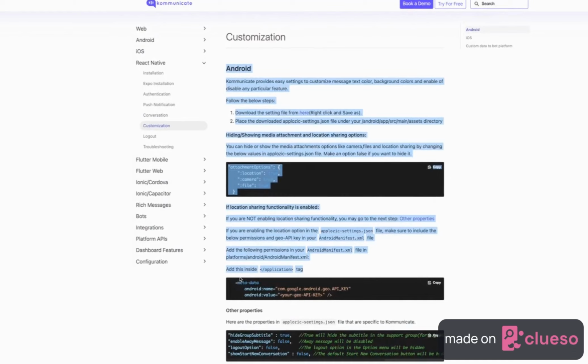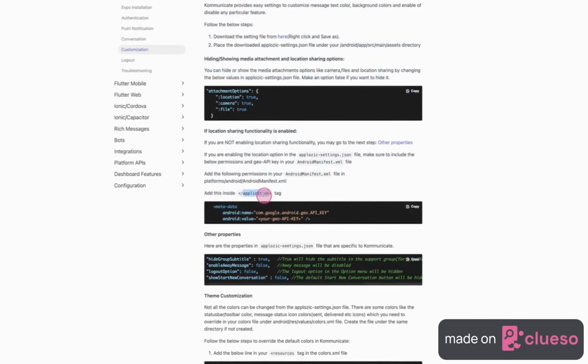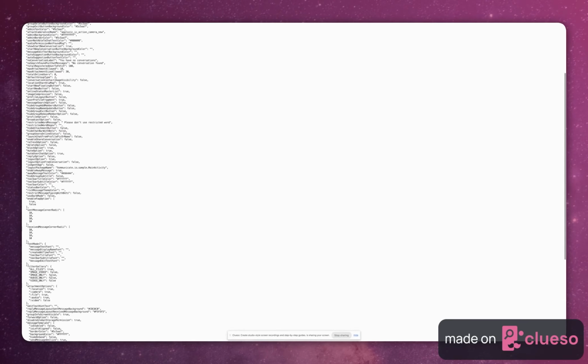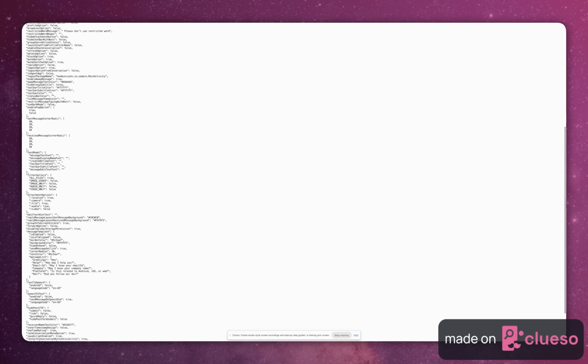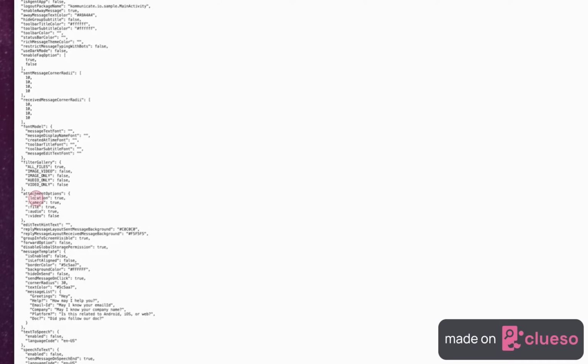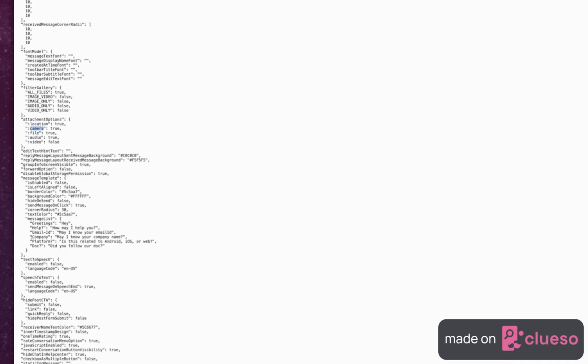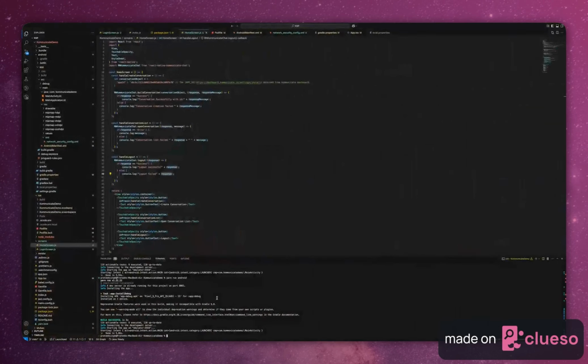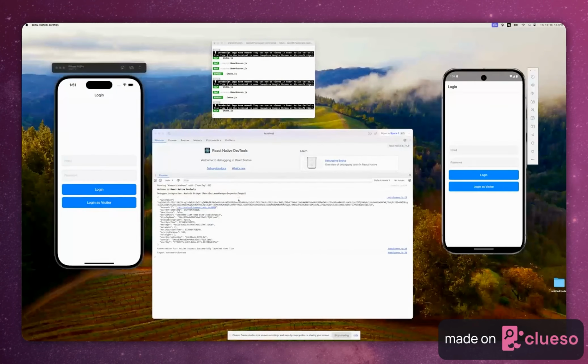Moving on to the customization section, you can add as many customizations as you want. We have a specific file here for customizations where you can pass the custom message background color, send message link text, and more. You can customize everything color-related, and if you want to show the attachment option for location or camera, you can enable that depending on your application requirements. You can also enable text-to-speech. These customizations are available for both Android and iOS.